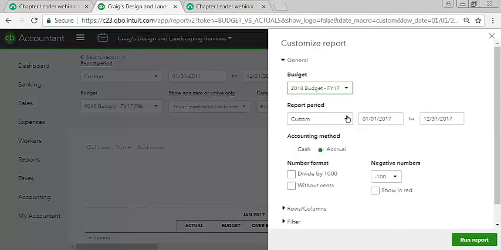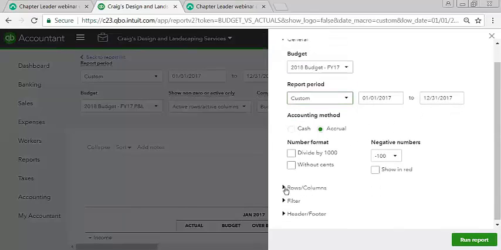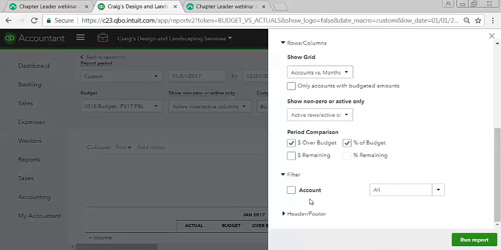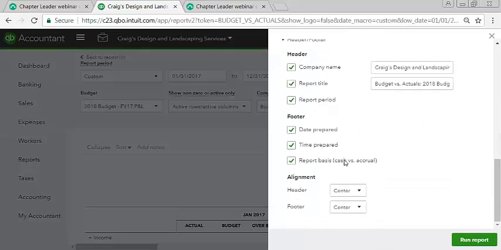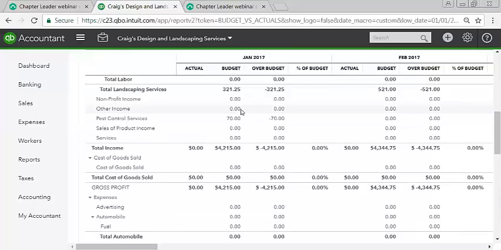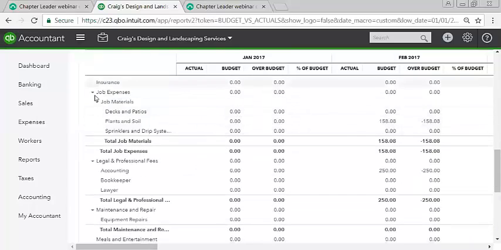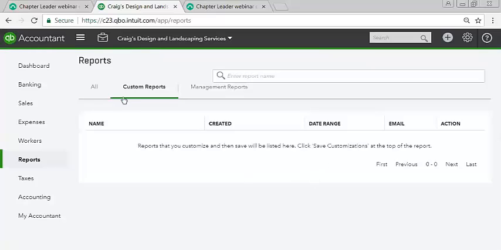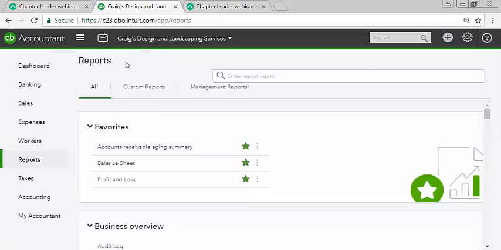And this was the budget. You enter the dates you want it from, again, cash or accrual, accounts versus month, whatever you want in your report. You customize it all here. You run your report, and here is your budget. Again, same features. You can save it. If you do, it will appear here under Customize Reports.